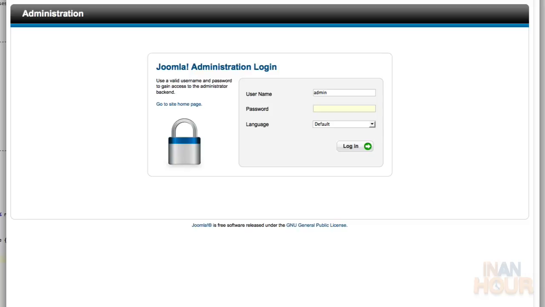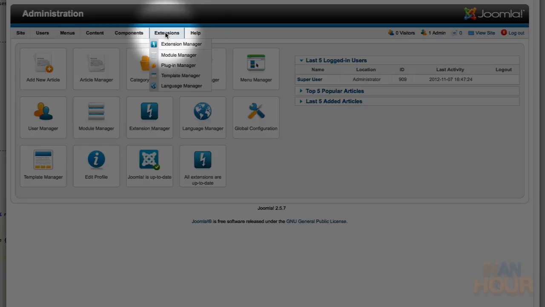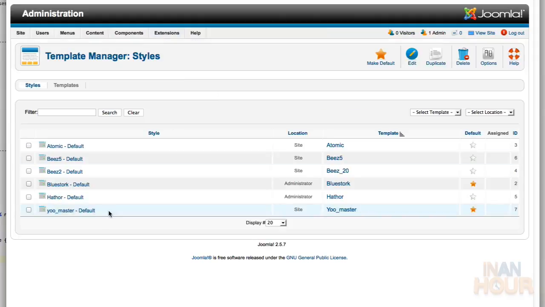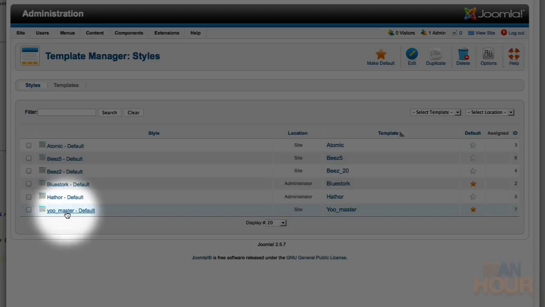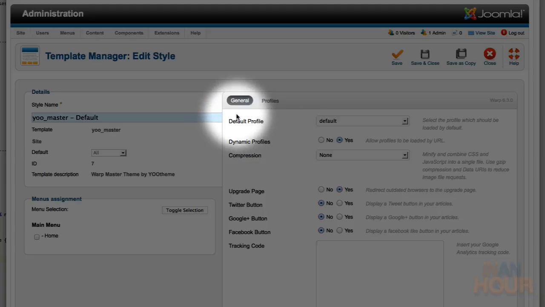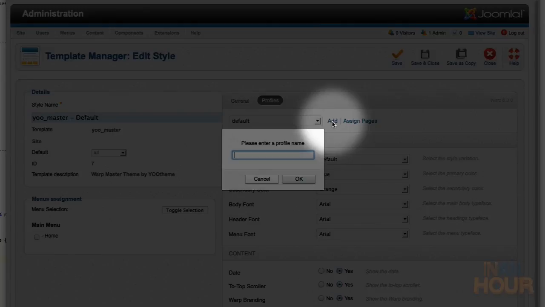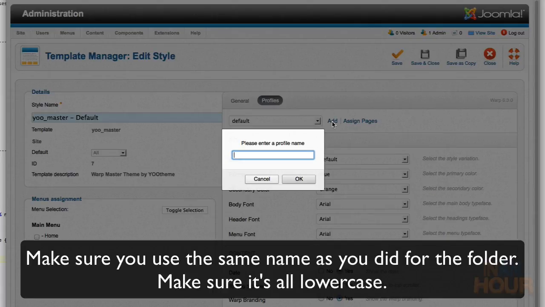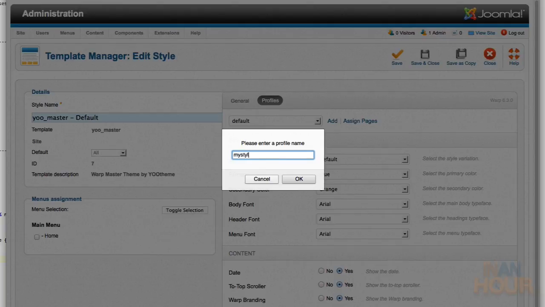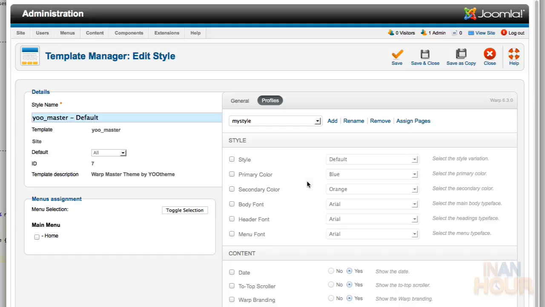So what we're going to do is go to our admin page, enter our username and password. We're going to go up to Extensions and down to Template Manager. Once here, we're going to click on Master Default. Once here, you're going to see the two tabs, the General and Profiles. We're going to switch to Profiles. We'll notice a drop-down menu here that says Default. If we click on it, there's currently nothing else there. We're going to click on Add, and we're going to use the exact same name that we used when we created our folder. So this will be My Style. We're going to click OK.